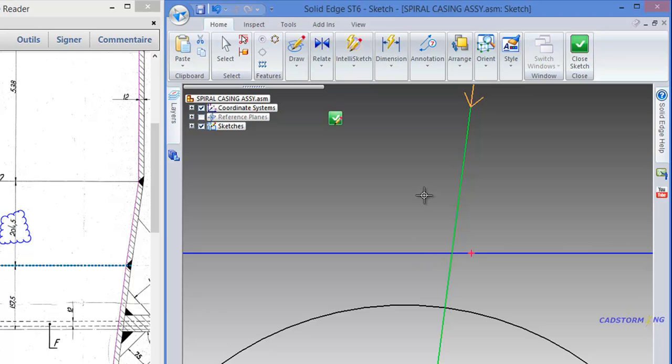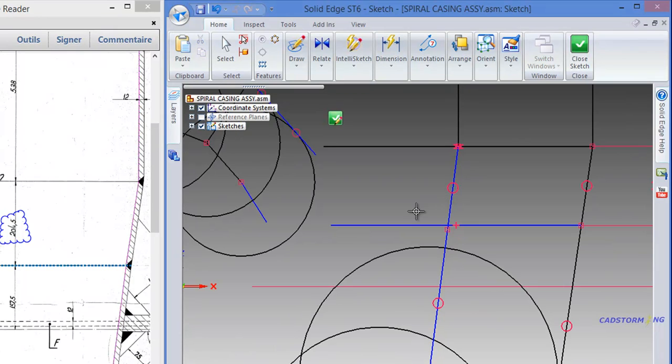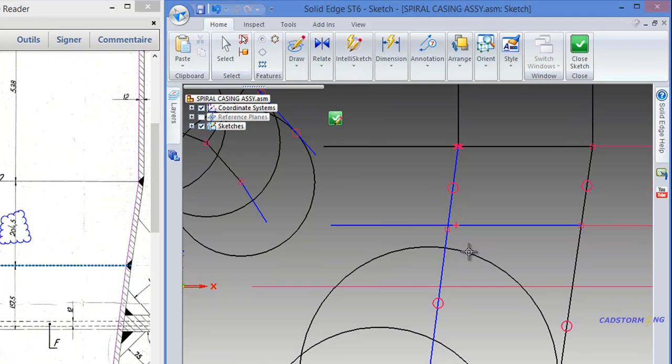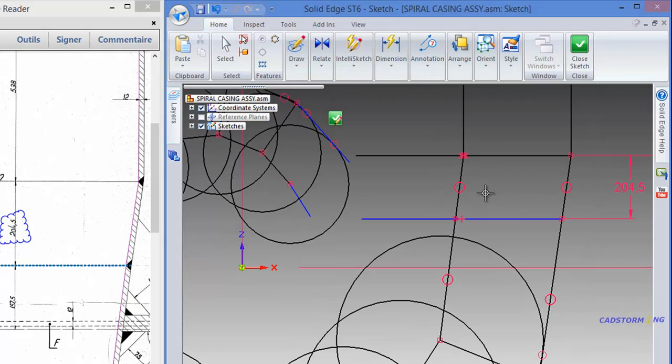Can't seem to find it. Okay, so we click anywhere here, and we have now two segments. Okay, and then we will use the connect tool to connect this endpoint and this one.